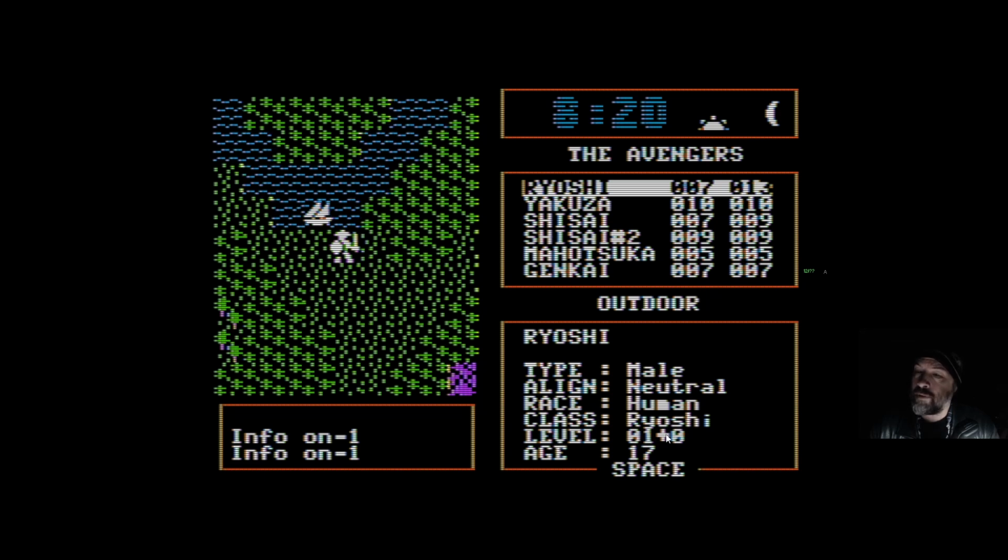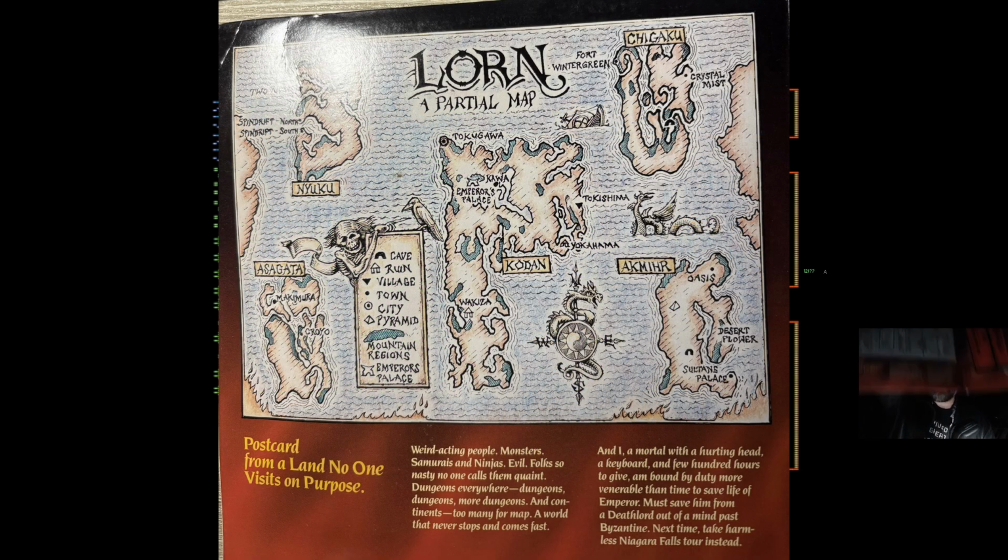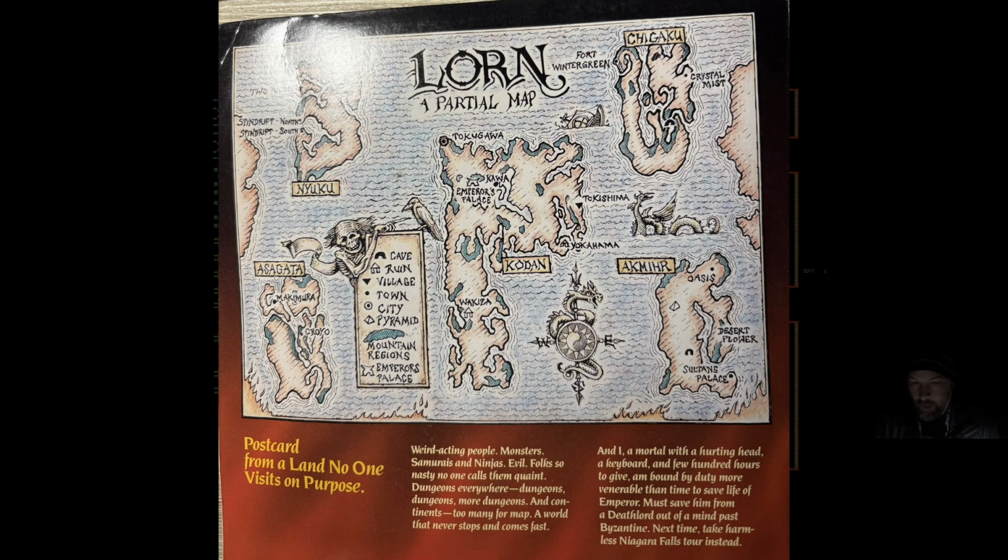I'm level 1 plus 0, meaning I have no new levels to get. In which case, if I did, I'd have to go train. But I'm not there yet. But that is probably it for the basics of the game, of the mechanics. And here is the map itself from the game, and I'll put this in the actual video with the DaVinci Resolve. Oh, but you know what?